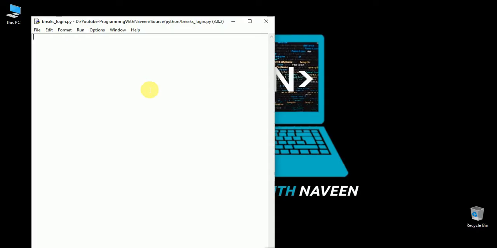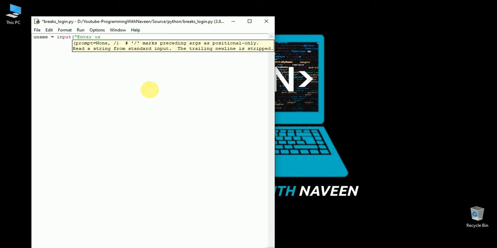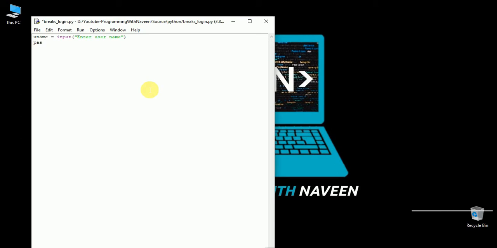So I will show you the example itself. Let's take username equal to input, enter username, and then I am declaring password as empty. I will just initialize it as empty, so password equal to double quotes, and I am counting attempts, so attempt equal to 0. I am giving one more variable called flag equal to 0. You will see the use of flag later on.